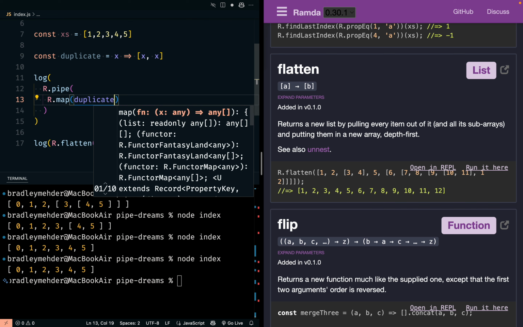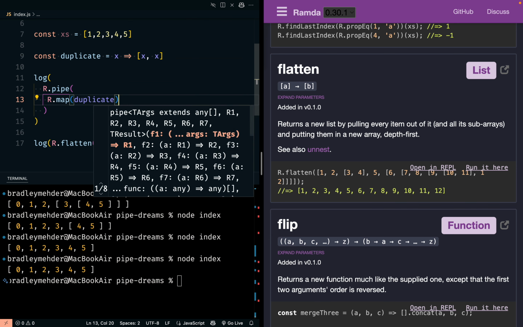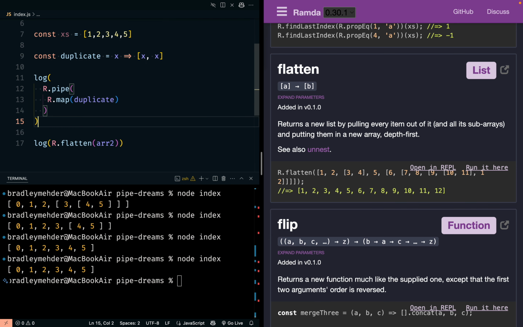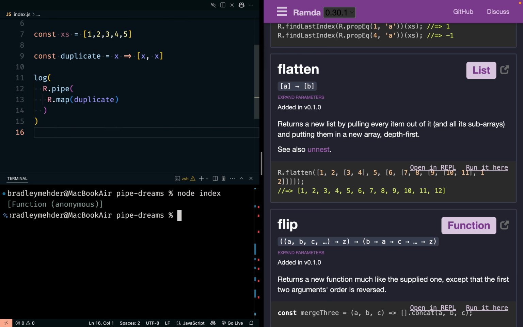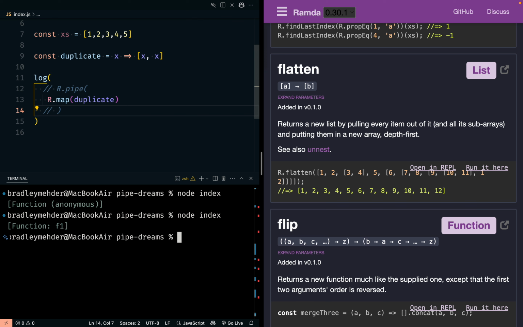And let's say we map that with duplicate. Get rid of this log. Let's see. There's no data. So it is interesting, though, that it's this function anonymous. Maybe that has something to do with the pipe. Let me log out the pipe for a second, or comment out the pipe. Yeah, it has something to do with that. It's interesting. I'm not sure what that anonymous means.